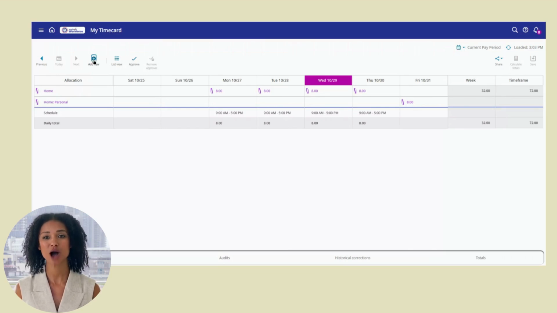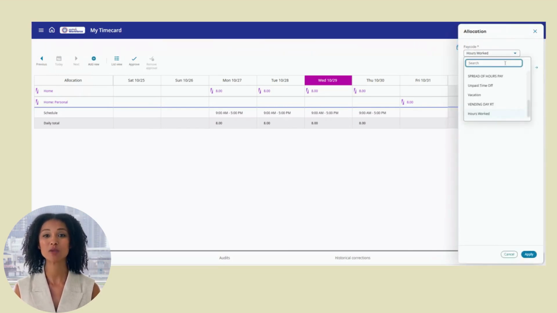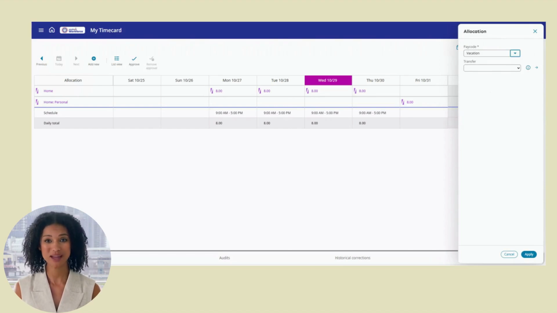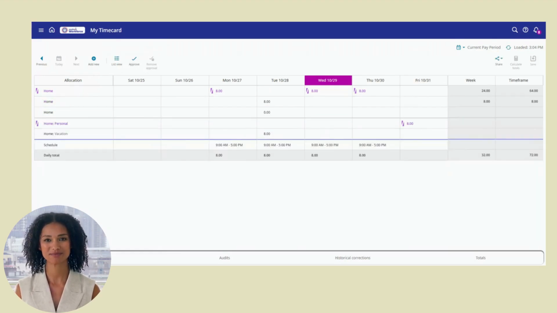Going back over to the top left, select Add New and select the correct pay code from the Pay Code drop-down. Click Apply. A new line will appear in the time card. Add the hours for the pay code selected on the days the time was taken. Be sure to remove the hours worked from the home line to avoid duplicating time. Remember to always click Save.